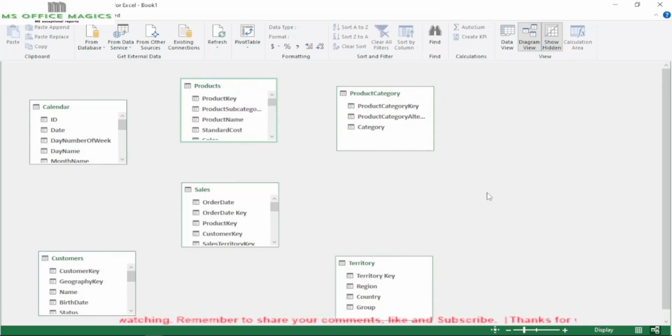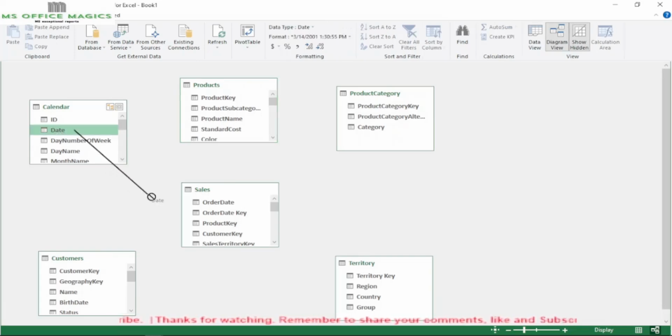And then now we need to create the relationship between the tables. The cardinality between the tables will be 1 to many, from dimension tables to the fact table. So we'll start with the calendar table and sales, and the relationship between the date column within the calendar table and the order date within the sales table. So I'll connect date here with order date.